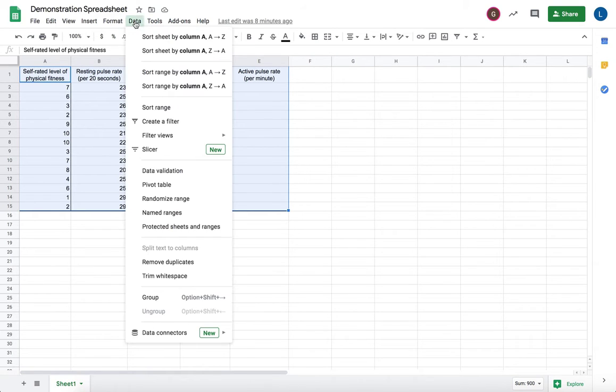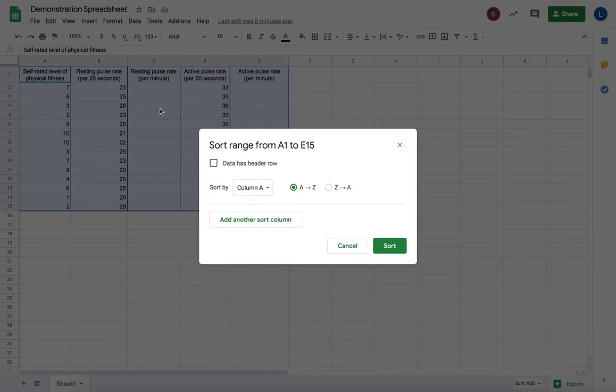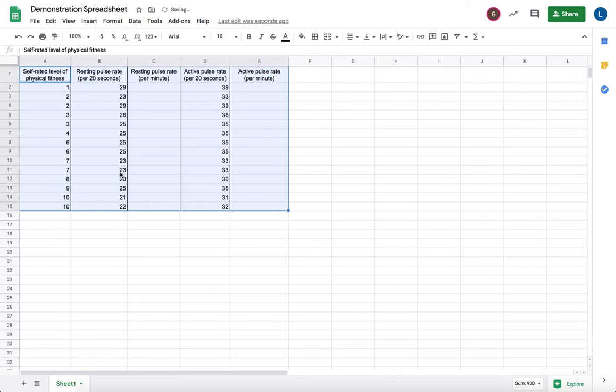So I go up here and I click Data, and then down to Sort range. There are some shortcuts, but these can get messy, so I advise we use Sort range. The first row of the data is a header row, so I'm going to check that box. Then I want to sort by our self-rated level right there, and I'm going to click Sort. A is low, Z is high, so we click that, and look at that.